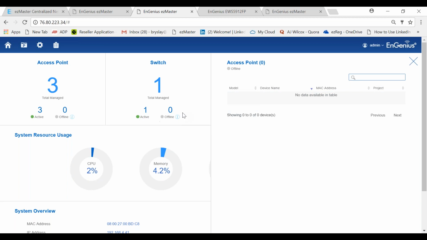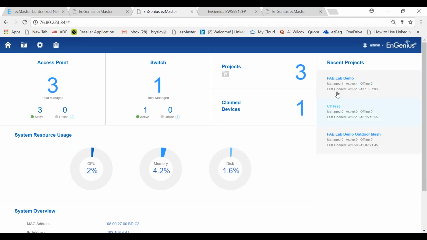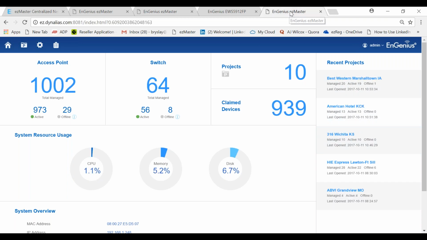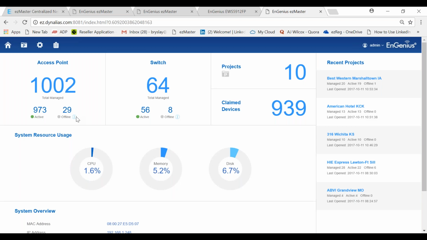And I'm going to show you an example after this to show you the impact of how valuable this dashboard is. If I close that, it will tell me the most recent projects and it will give me a high-level dashboard for those particular projects. So let me jump over, hopefully I'm still logged in, to an actual customer site. Let me refresh it to make sure. This is an actual customer site.